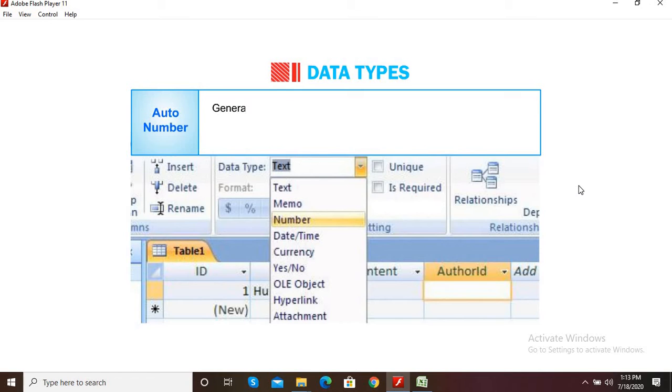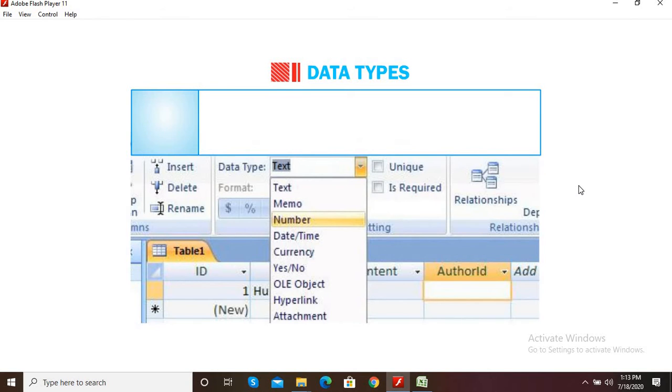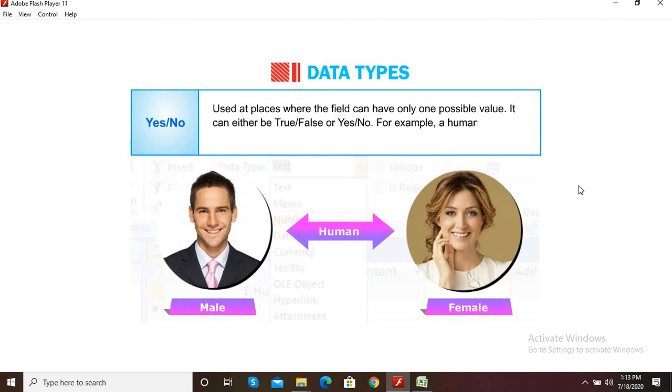Auto Number generates a sequential number whenever a new record is added to a table. The value in the Auto Number field cannot be changed. It stores data as 4-byte values, typically used in primary keys. Yes/No is used at places where the field can have only one of two possible values. It can either be true or false, or yes or no. For example, a human can either be male or female.